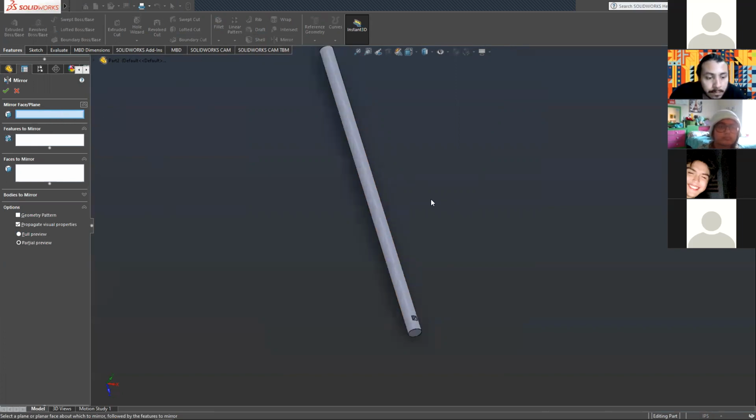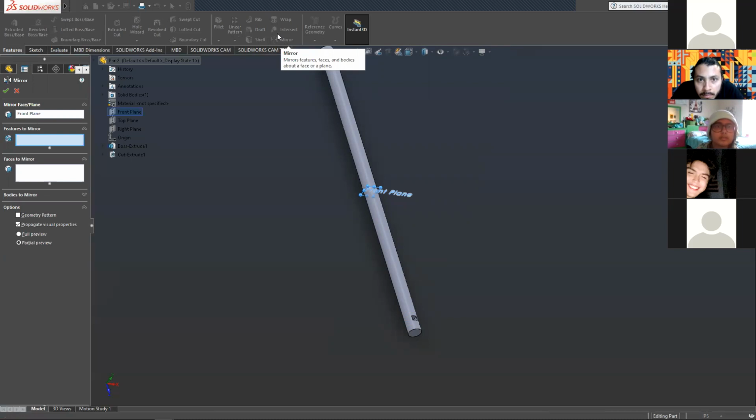So we need to select a mirror face plane. So basically where we want to mirror it across. And thankfully our part is centered on the front plane. Sorry, did you see the mirror? It's right here. It's not highlighted, but it's right here. So features, keep going left, and then this third little block, bottom right corner, is mirror. Oh, okay, I found it. Yeah.